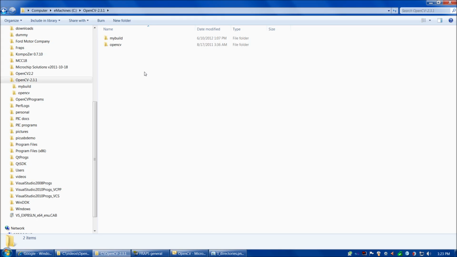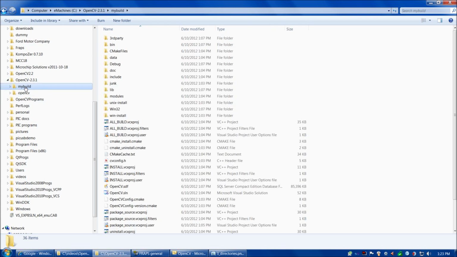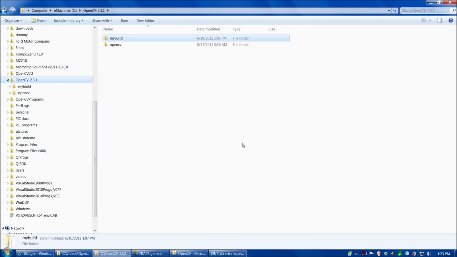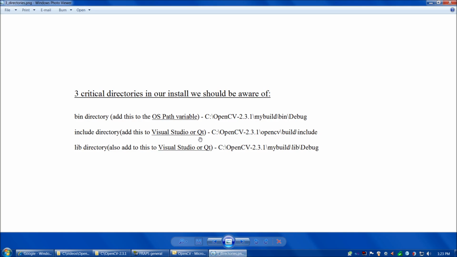Okay, so now that our compile process is complete, we have this enormous install in the OpenCV and the MyBuild directory. So rather than worrying about every single directory individually, we can simply keep in mind that there's three critical directories in our OpenCV install that we're going to need to know about when we go to configure OpenCV in our environment of choice. And those are the bin directory, which we're going to add to the operating system path variable. We'll get to that in a moment.